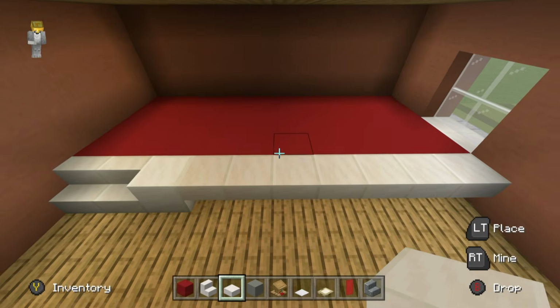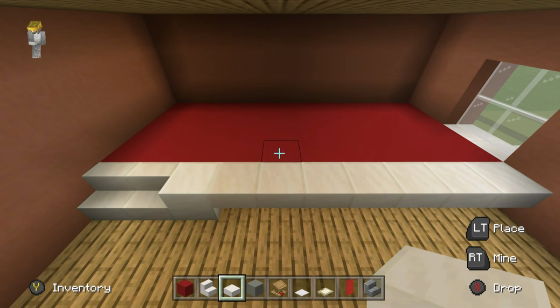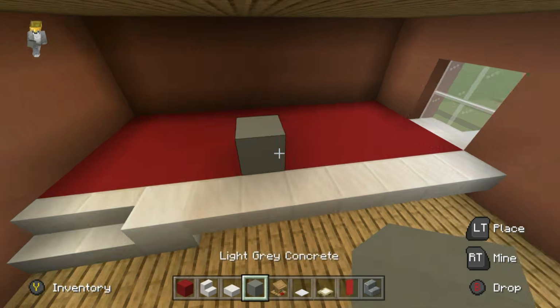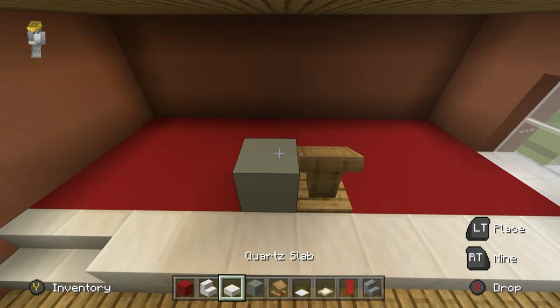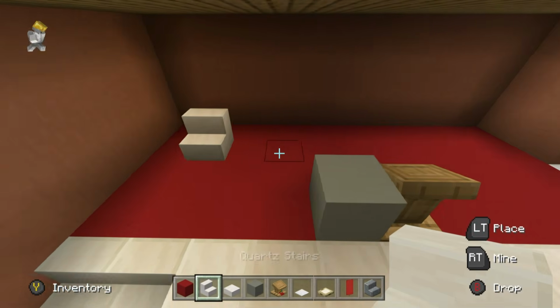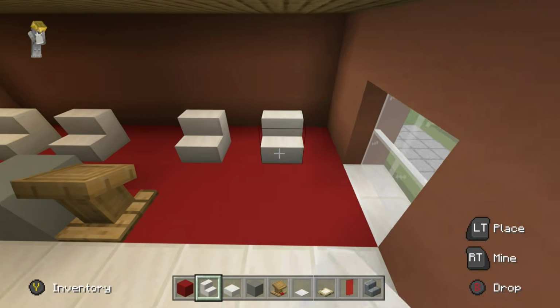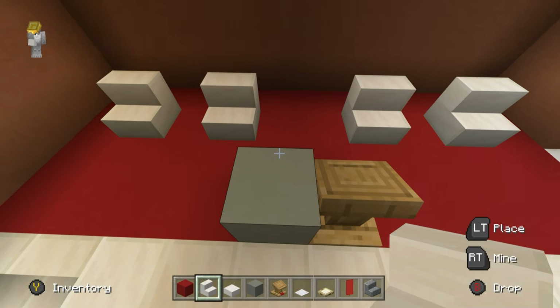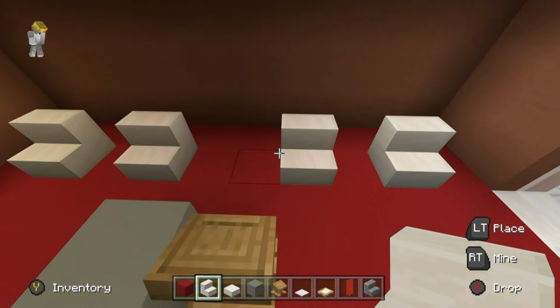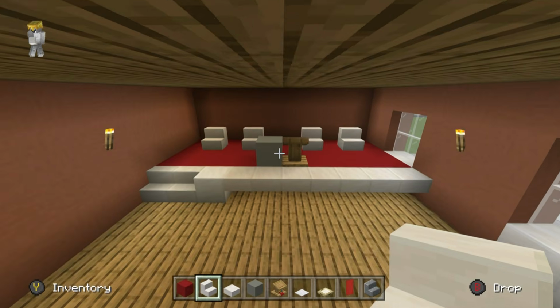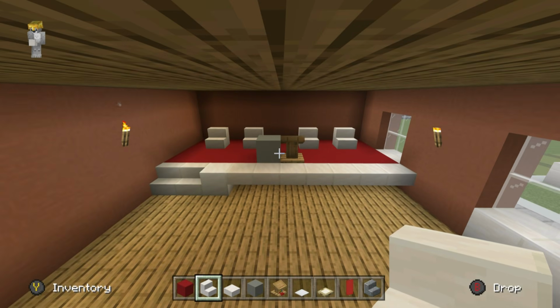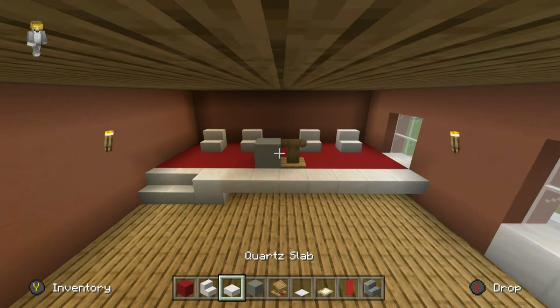In the middle of the stage, and it doesn't necessarily have a middle, 2 blocks are the middle, we're going to have a light grey concrete and a lectern next to it. We're going to have a couple of seats along the stage. Now, these seats are 1 row away from the light grey concrete and the lectern, and then we have a seat, gap, seat. Like I said, it's an odd number of blocks, so we kind of have to set the seats up in a particular way.